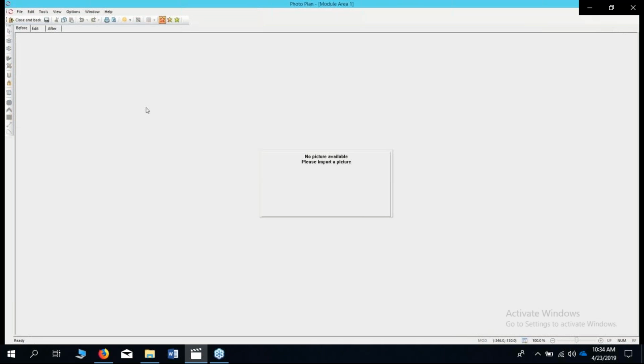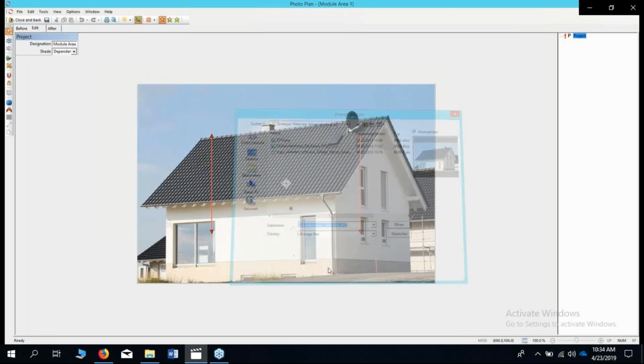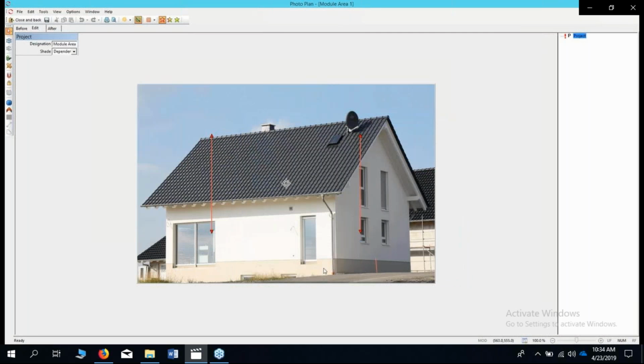And then you need to import one picture here or a digital picture, and therefore you have to click on File, Import Picture, and here we are. It's a family home, and this is the roof we would like to cover. Here we would like to determine the maximum number we can place on a roof.